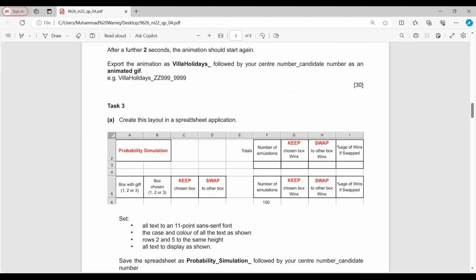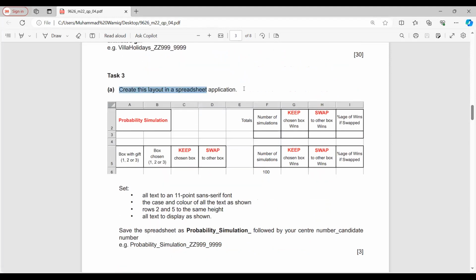Now the question says that first of all you need to create this layout in a spreadsheet application. This is the given layout that you need to complete, and there are some certain conditions as well. So let's start this.